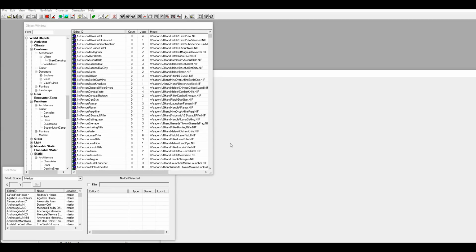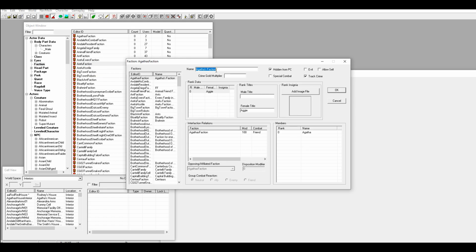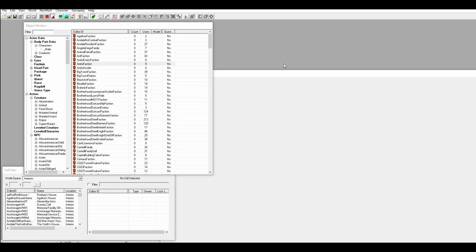All right. So what I'm gonna do today is show you guys about factions, and today we're gonna make a faction, and we're going to do some things like add our two NPCs to the faction that we're gonna make. So what we're gonna do is right click in the faction tab, and then we're gonna click new.